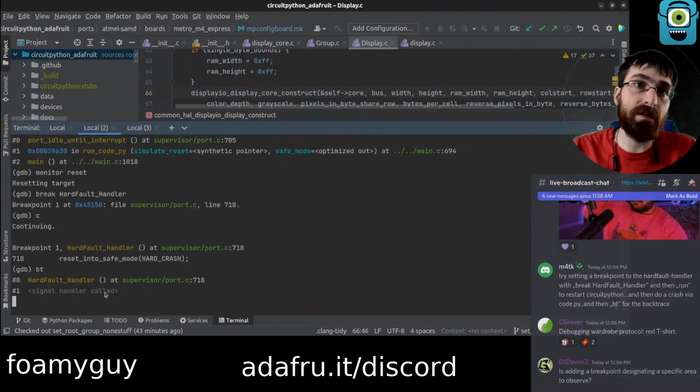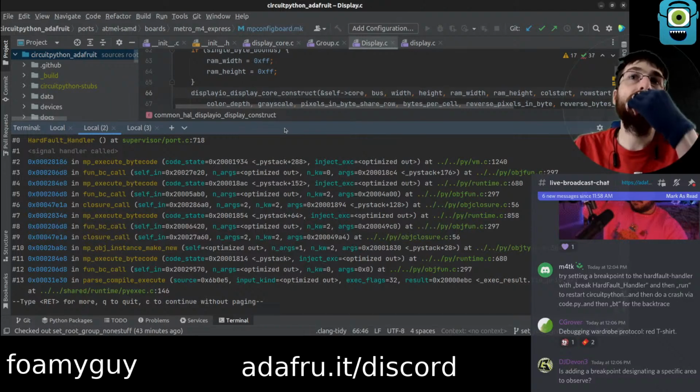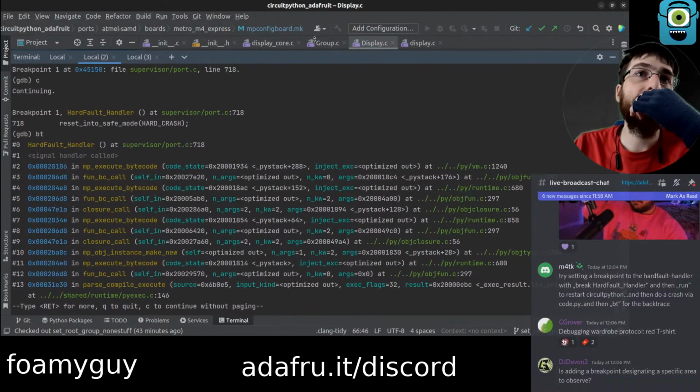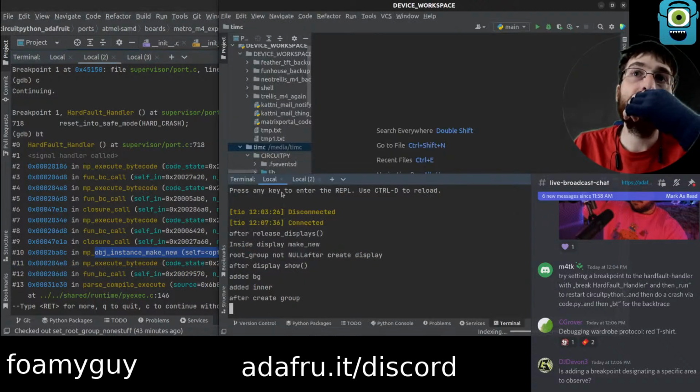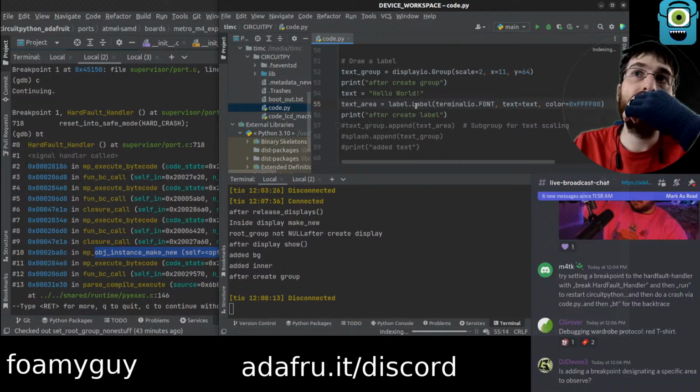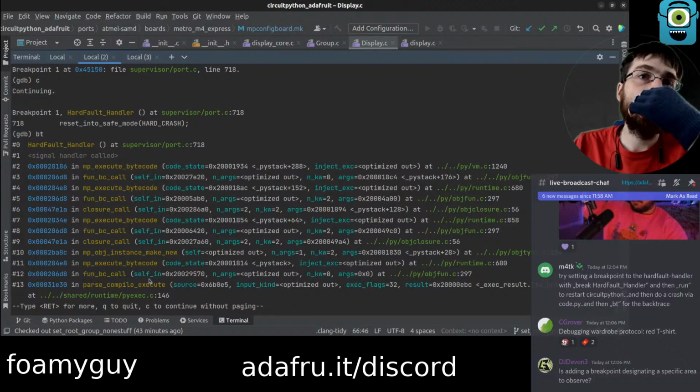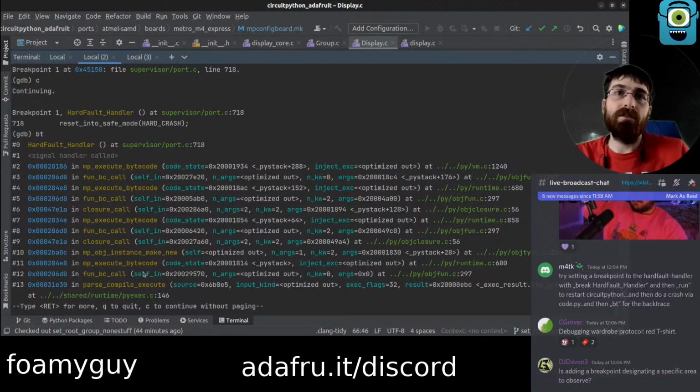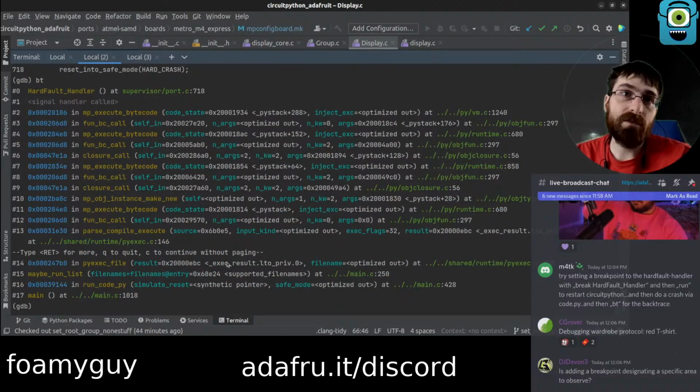So now BT just says, oh, a bit too soon. Object instance make new, which does make sense because it was on make the label. Yikes, I was hoping to find stuff in DisplayIO though, right? Like, more to this? Code? Run list.